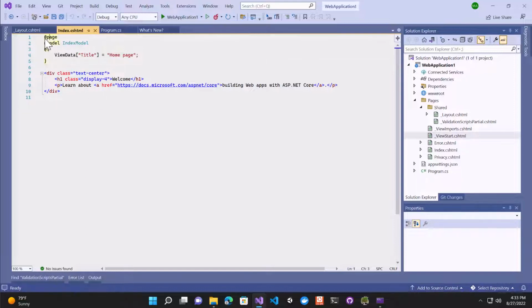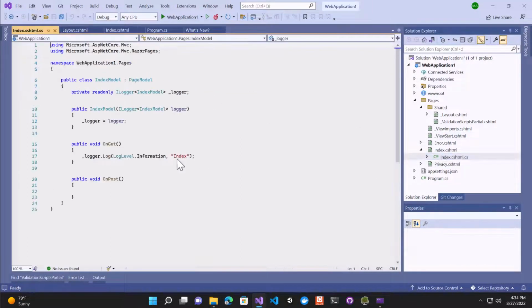Next we have these directives. The way the Razor syntax works is that you have to start with an @ sign, and then you have certain keywords, and those are the directives. @page and @model are the two directives. The @page identifies this as a Razor page, and then @model is referencing the IndexModel, which is the code-behind that we had seen over here.